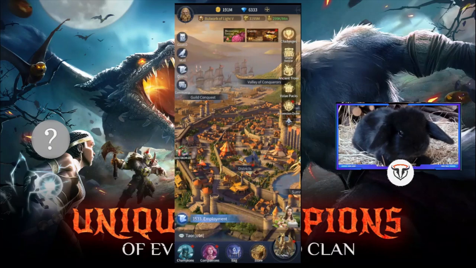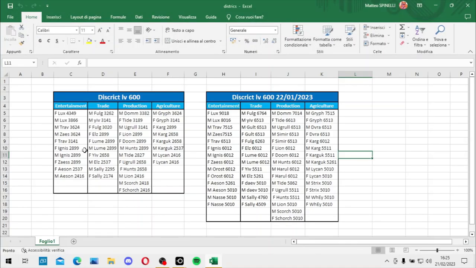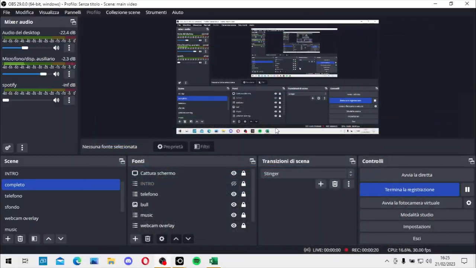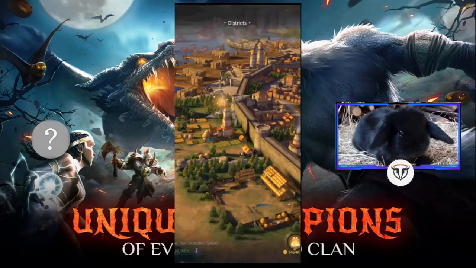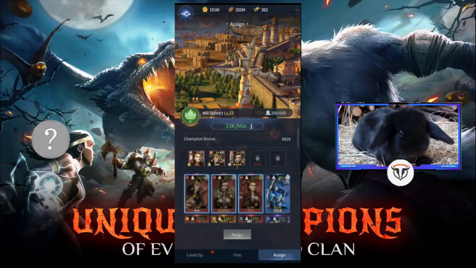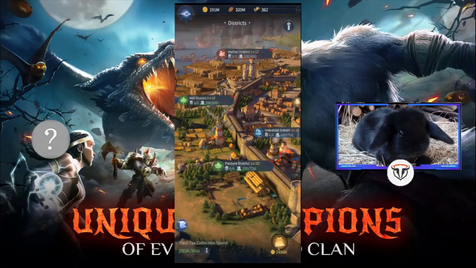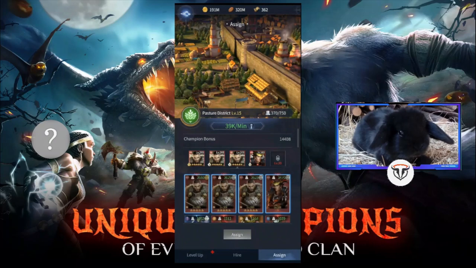Hi guys, in today's video we'll build a district, as you can see from this table right here. The agriculture one this time. And we'll try to build the best one, that is the male griffon. I already built like 3 guys. Yes, sir. I built 3 guys, level 200, 5 stars.